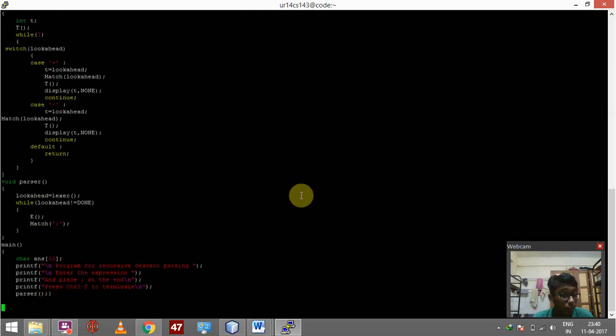Let's come to the main function. In the main function we simply print the program for recursive descent parser, and ask the user to enter the expression. Then we call the other function, the parser function, which is the main function that calls all the other functions.